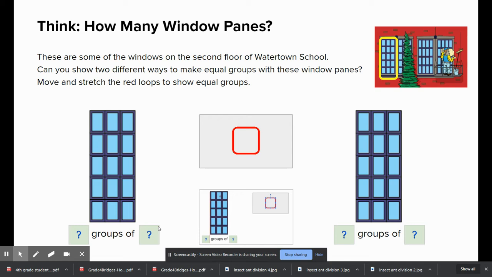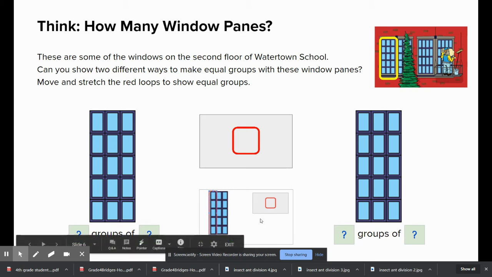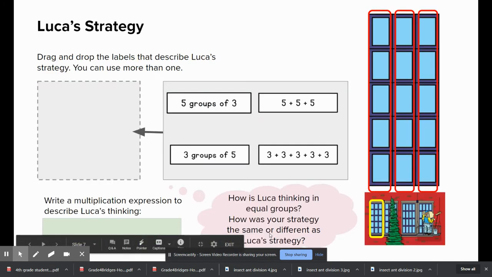Here there are some windows on the second floor of Watertown School. Can you show 2 different ways to make equal groups with these window panes? You can move the red stretched loops to show equal groups. So there's 2 ways to show this. And you can use the red loop. If you want to make your own loop, that's fine too, though.